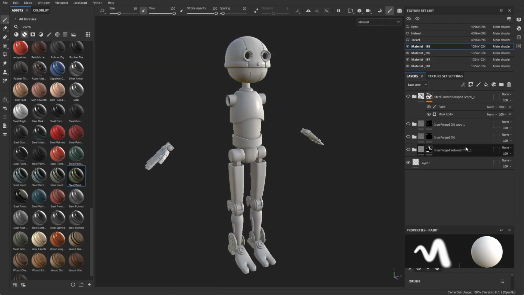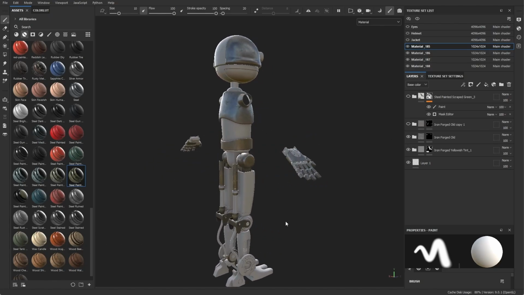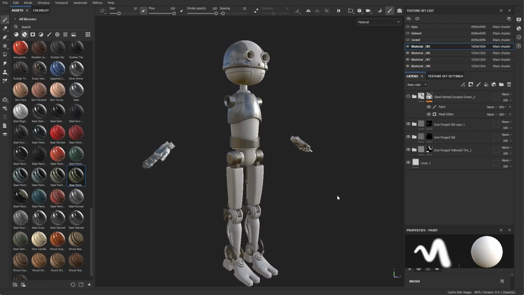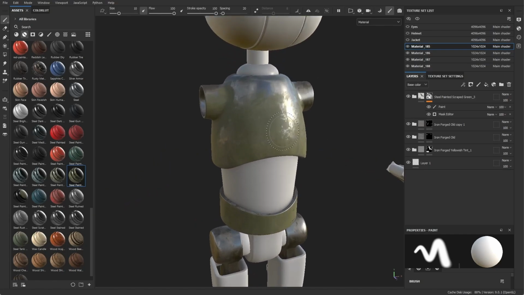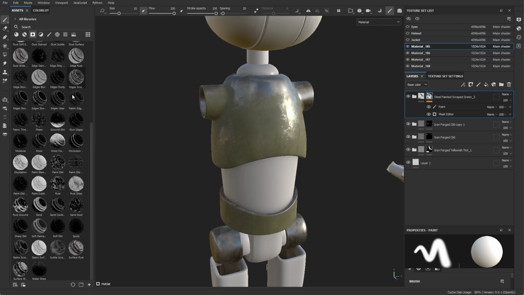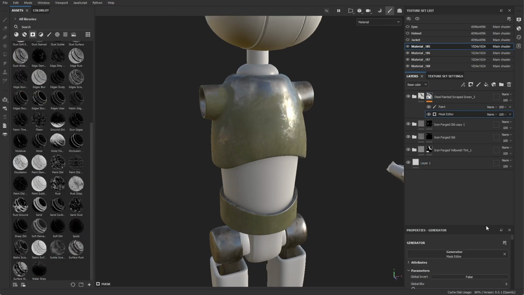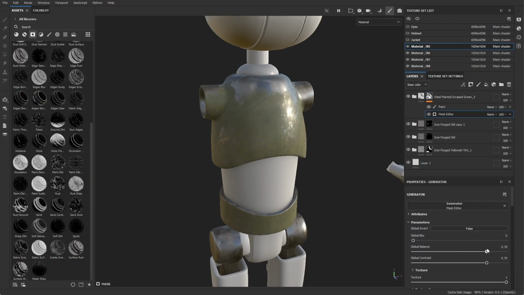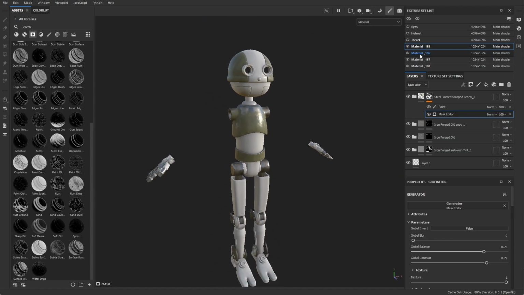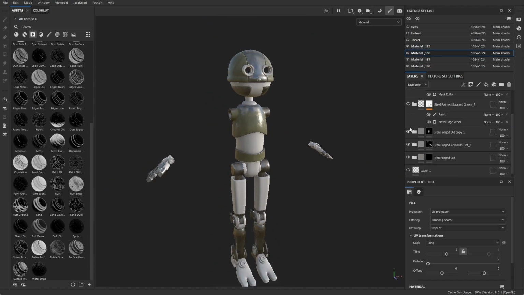Now it's time for the most fun part, the texturing. First, I created a base metal layer and applied it to all metal pieces. On top of the base layer, I added some worn out paint. Substance Painter provides masks that will allow you to control the wear effect. I went through all texture sets and applied the same layers.